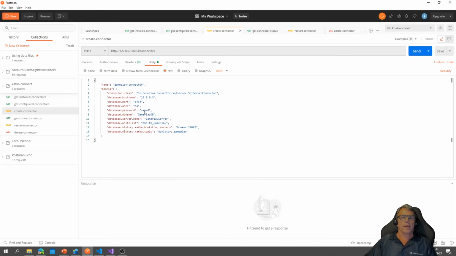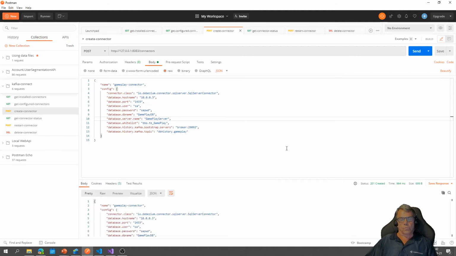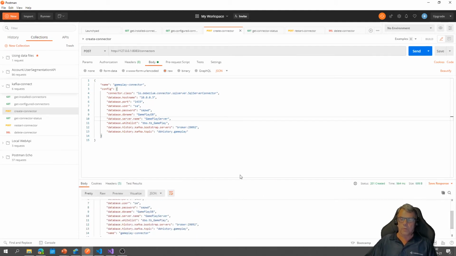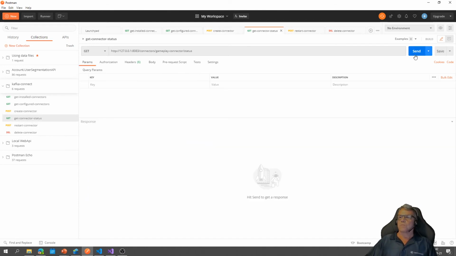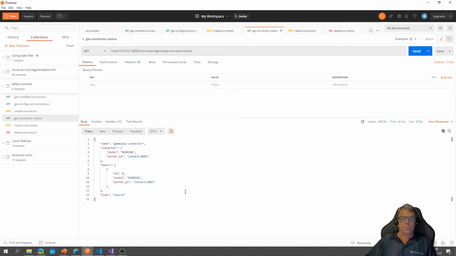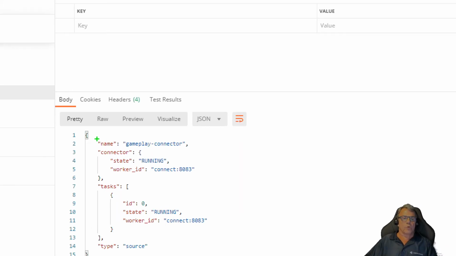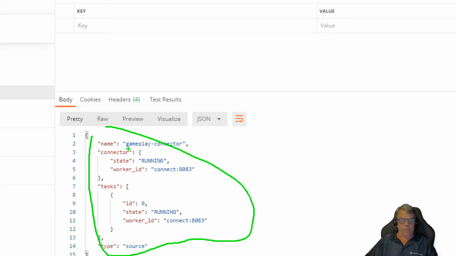Now I can go ahead and create and enable this connector, and I call it gameplay connector. So send that, and we are getting some result back here, and we're getting a 201 created. That looks good. So let's get connector status, and this looks awesome. My gameplay connector is up and running. That's great.